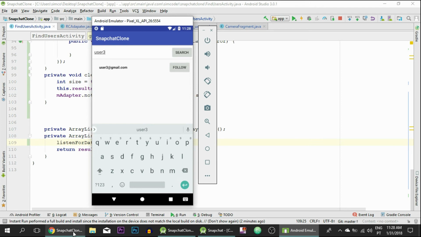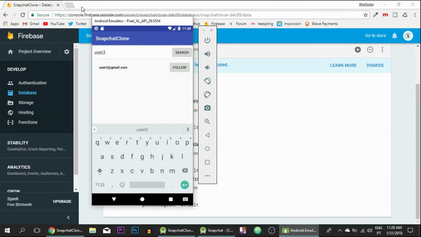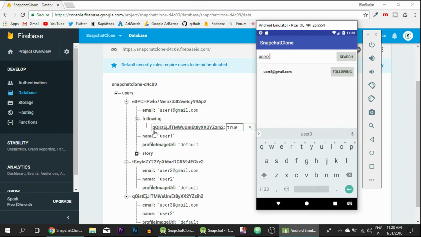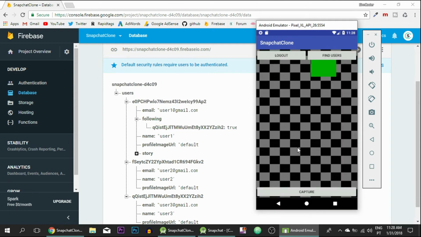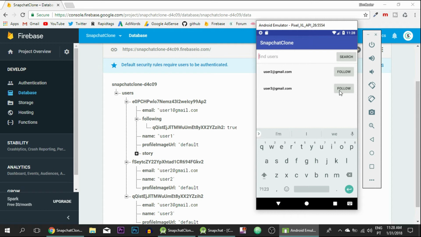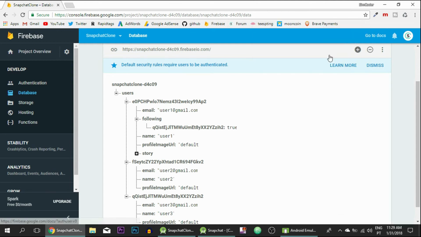So let's go into our database, and I'm going to load up side by side, and I'm going to follow. And as you can see, the user 3 UID appears in here in the user 1 child following, and we can unfollow. But the problem lies when we follow and we leave this page. When that happens, the state is not saved. And so when we return, the user 3 still says follow, but in here we already followed, so there's a problem there.